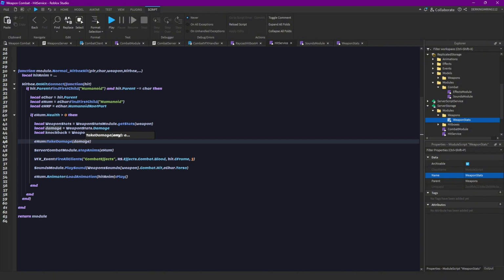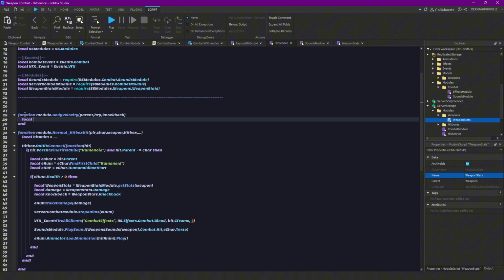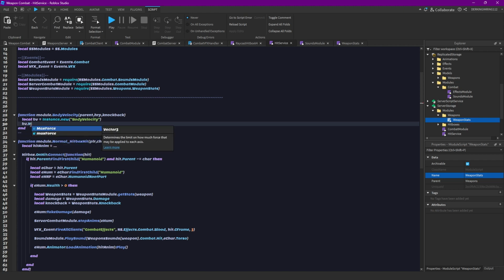And now we're gonna make a knockback function. So up here, we can just do a function module dot body velocity. We are gonna need our humanoid root part and the knockback amount, and then local BV equals Instance dot new BodyVelocity. I know this is deprecated and also not the best thing to use, but we're still gonna use this because I really have no idea how to use linear velocity easily.